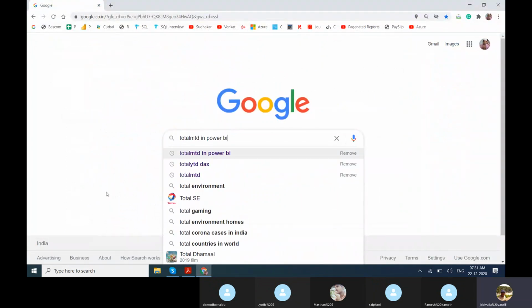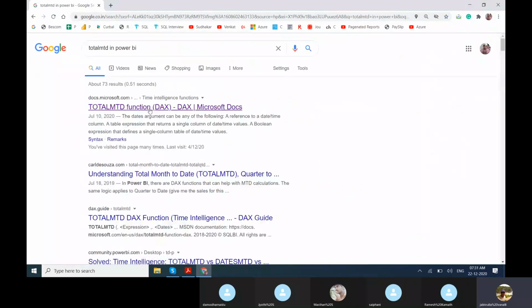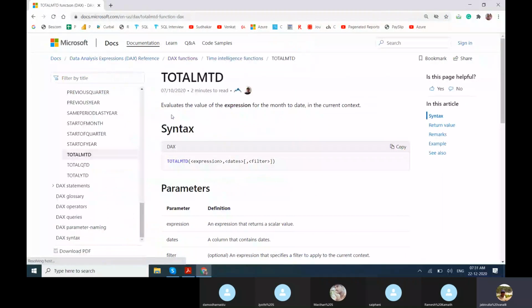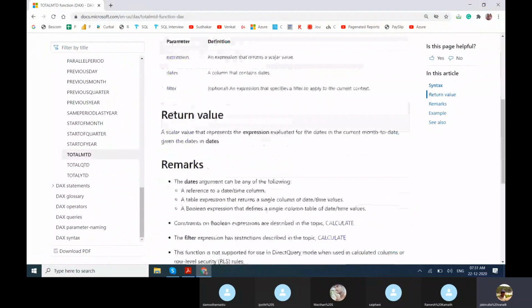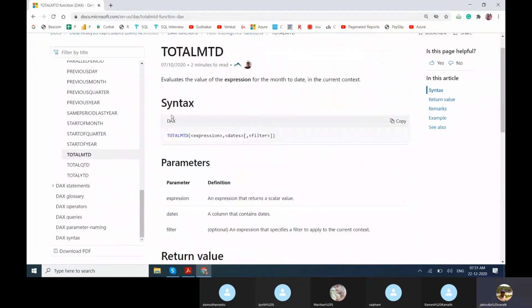Total MTD in Power BI. Very simple expression, you mention the dates. You want to do sum, you can do sum, or average, minimum, maximum, whatever expression you want to give, and you need to mention the dates. Which date column do you want to base the MTD on, which date base you want to do the QTD.